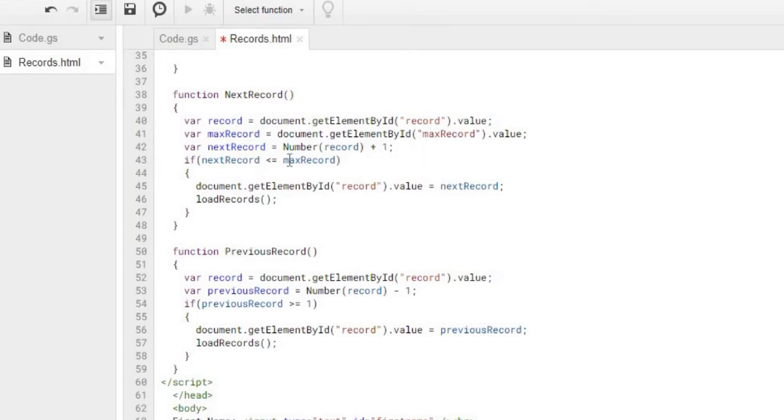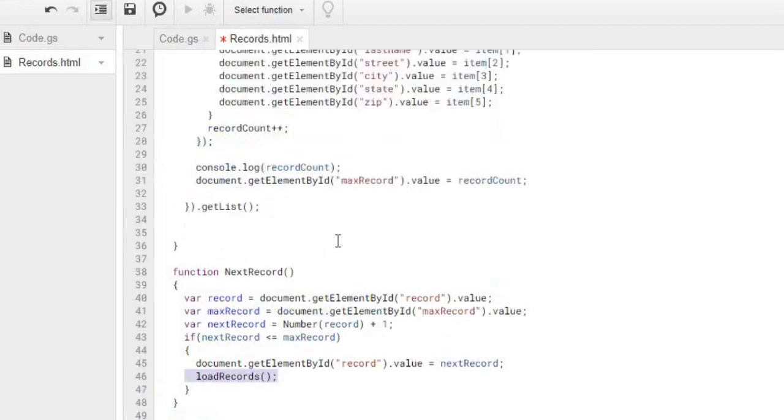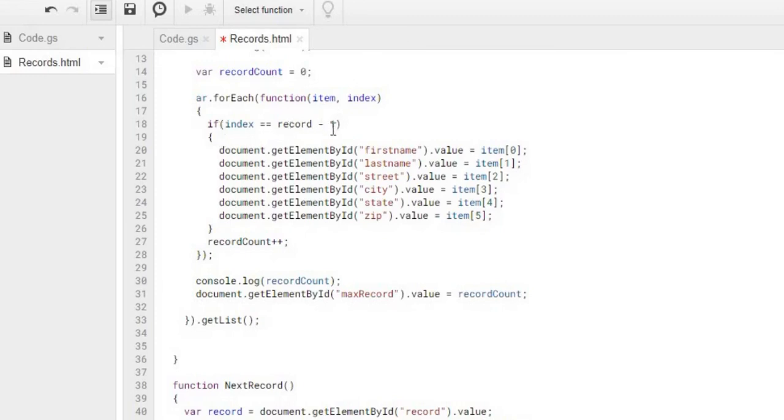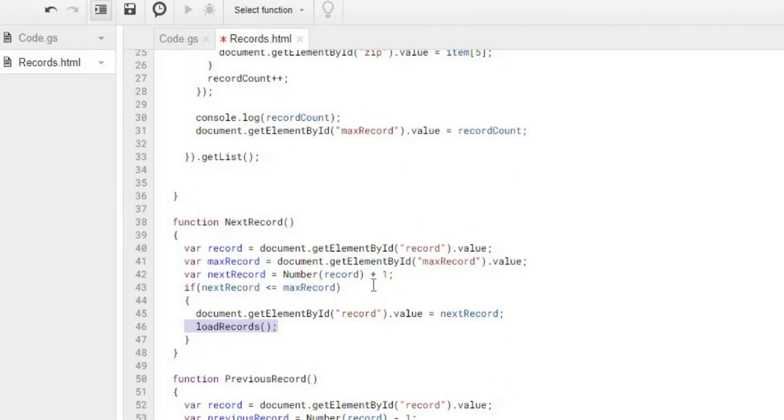Then if my next record is less than or equal to max record, which then I should be good, what it's going to do is take the next record, store it in our record field, store back the next one, and then load records again. So it cycles back through this, where it grabs the record, goes through, tries to match that number record with our array, it finds it, it's going to display it, it stores our max total again, and then we're done. And we can click it again to go up the records.